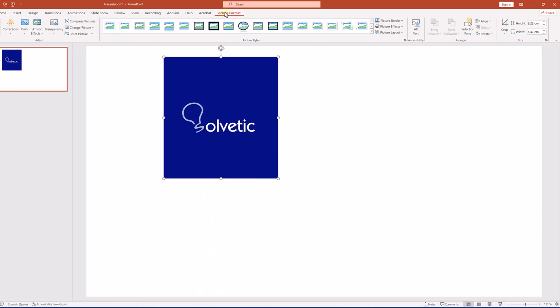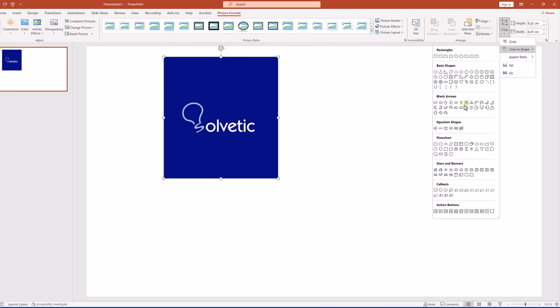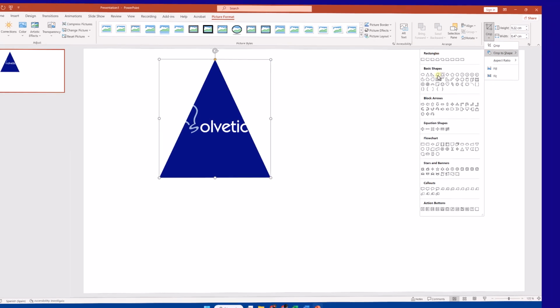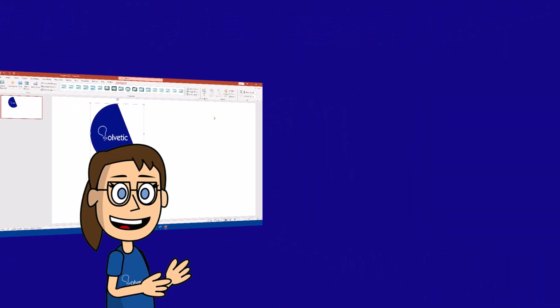Another faster option is to click on the image and click on Picture Format. Then, within Crop, click on Crop to Shape and select the shape you want. We will see how our image takes our shape. We hope it has been helpful for you.